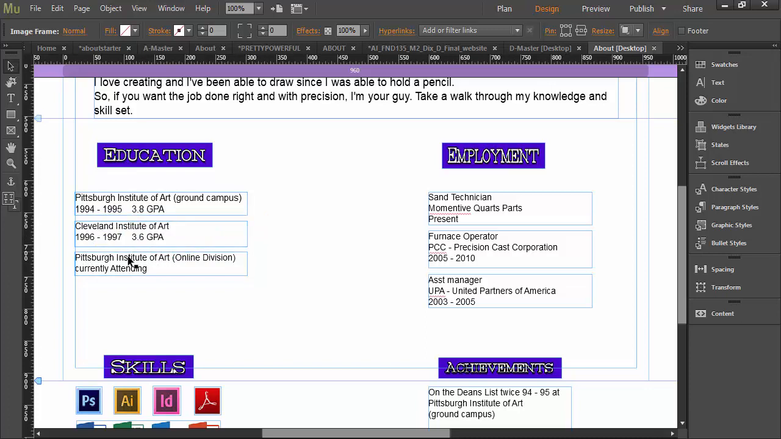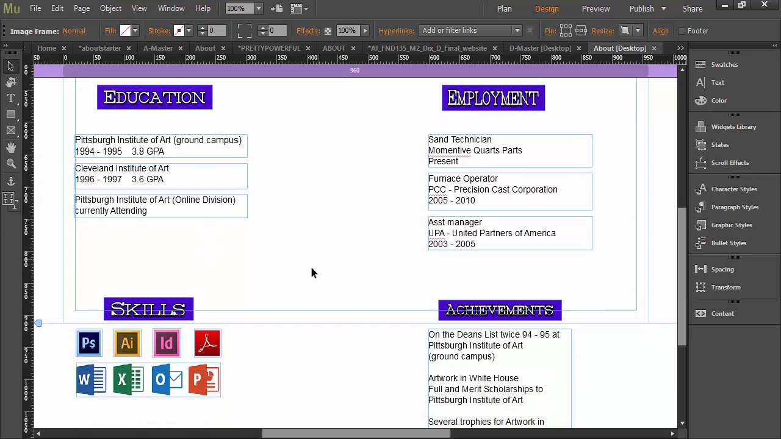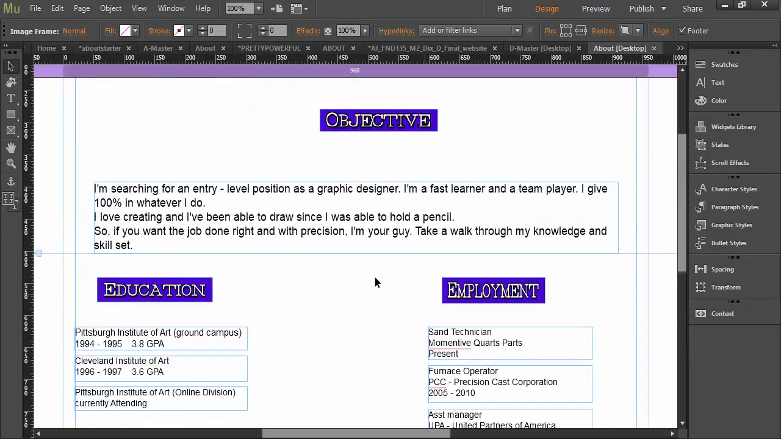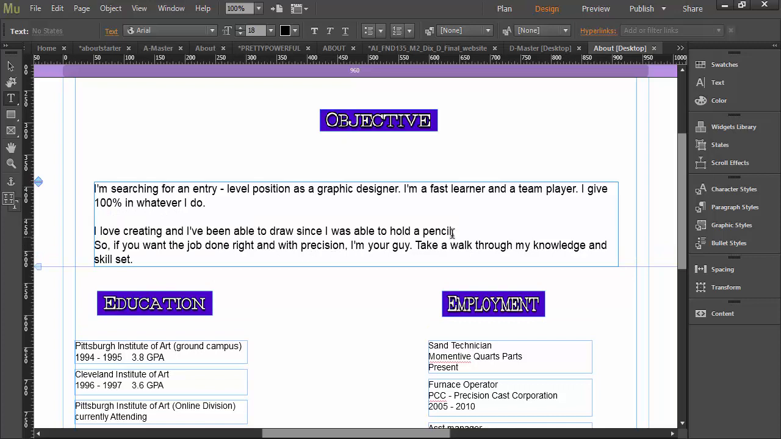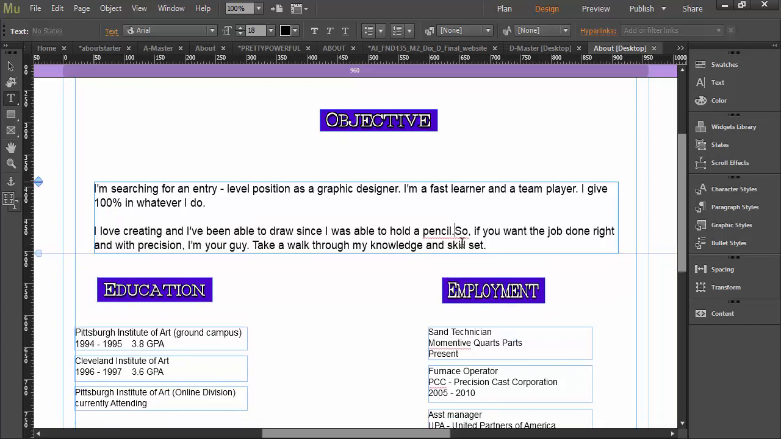Keep in mind you're spelling the education wrong. Pittsburgh Institute of Art, it's actually the Art Institute of Pittsburgh. That is really important because there are different institutes out there, so you have to make sure you have that spelled correctly. I like the icons added down here. I'm searching for an entry level position of graphic designer, fast learning team player. I think you need an extra return there. Bring that return up there so you've got two paragraphs.